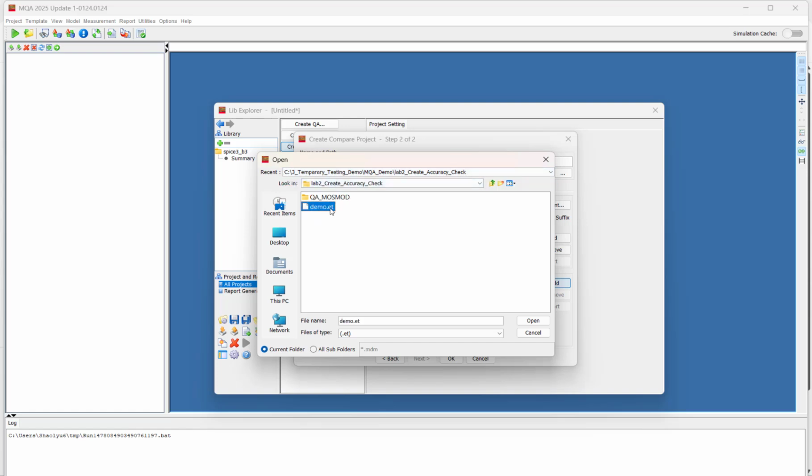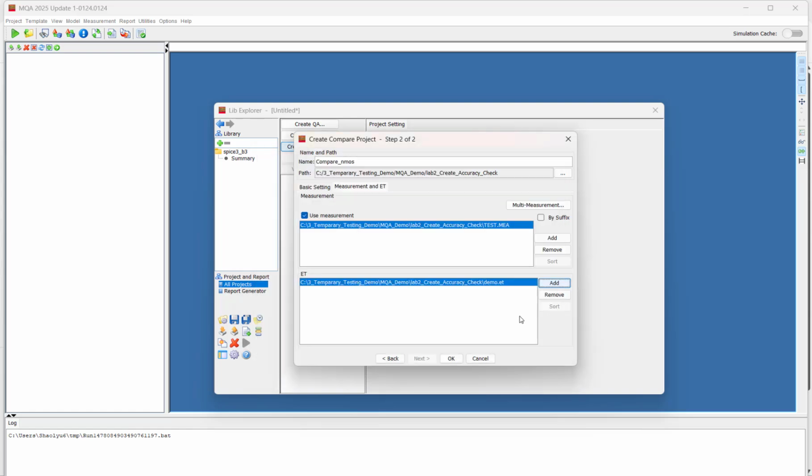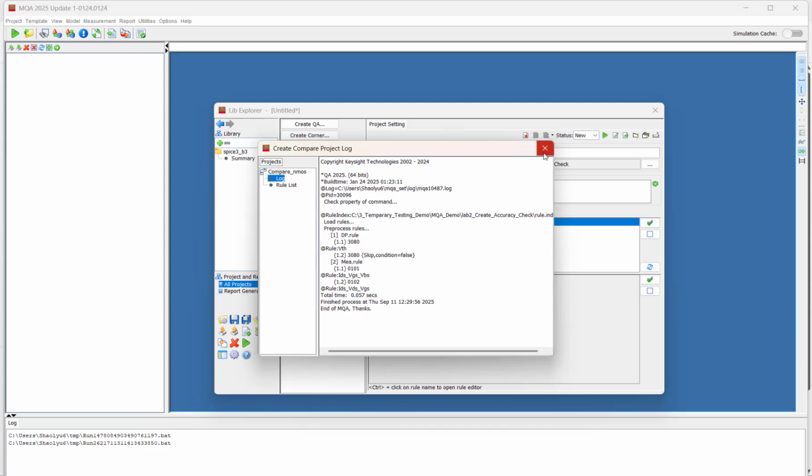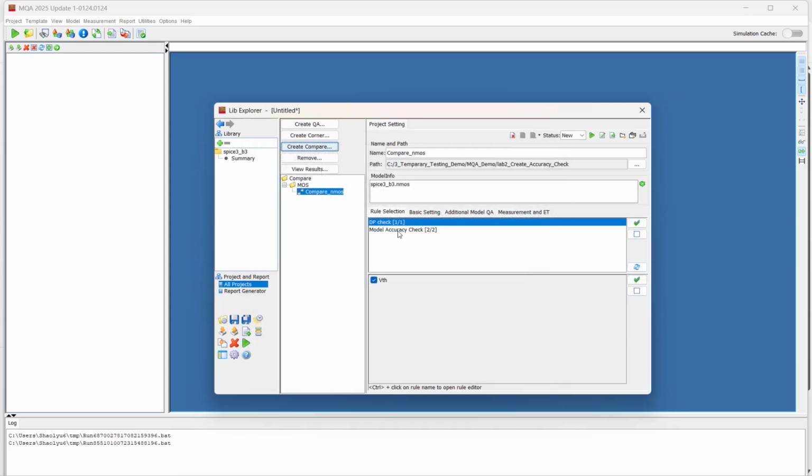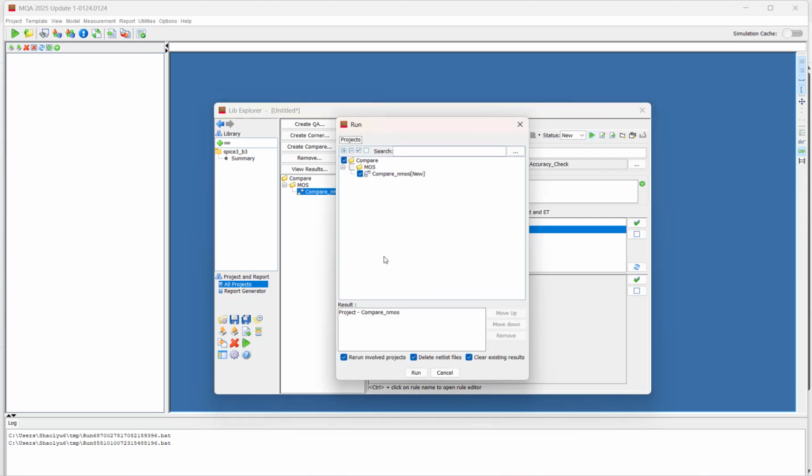And let's add another one, ET data. And then click OK. The rule check is OK. Now you can see we have one ET check rule and two curve check rules. So let's click this Run button, start to run this QA.